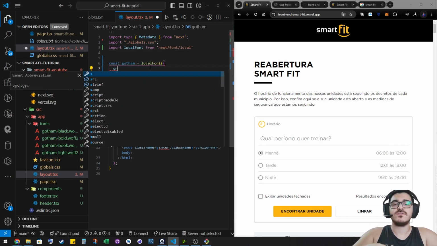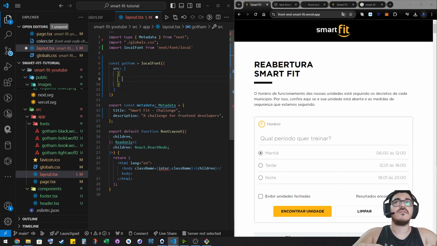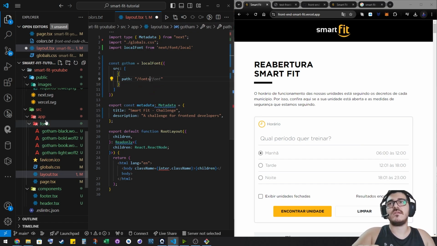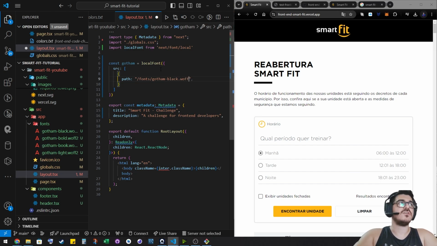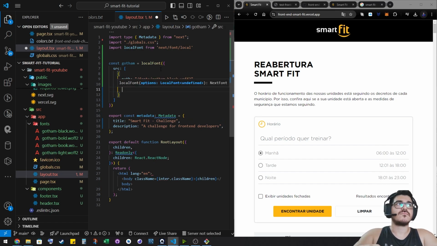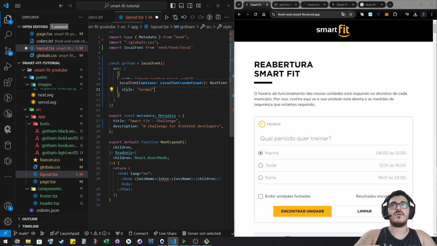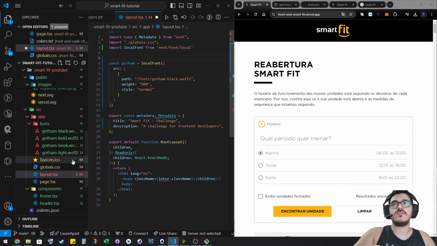Now it's working. So the source of this font, the first one, is path. This is going to be font, and there is the name of the folder. Gotham black. I'm just going to do the first one because I have already done it, and it's going to take some time. We don't need that. And it's going to be normal. There we go. I should do this with all the fonts.